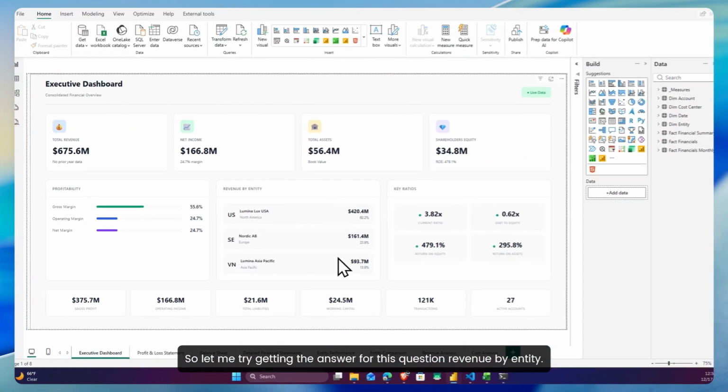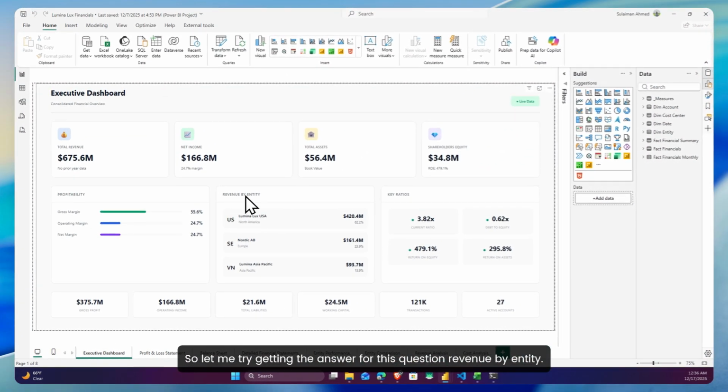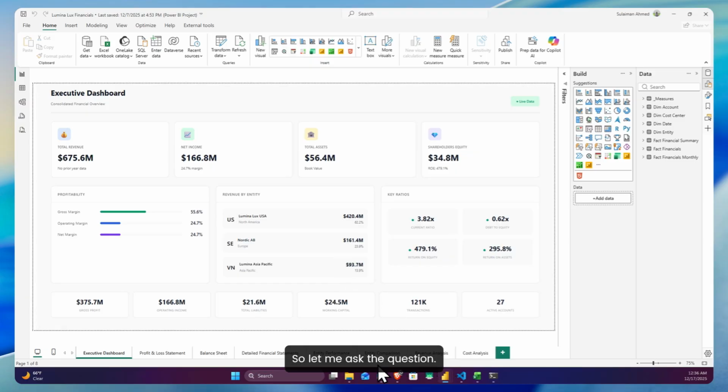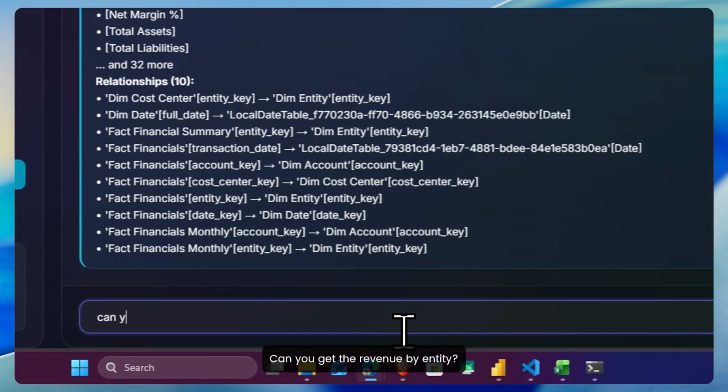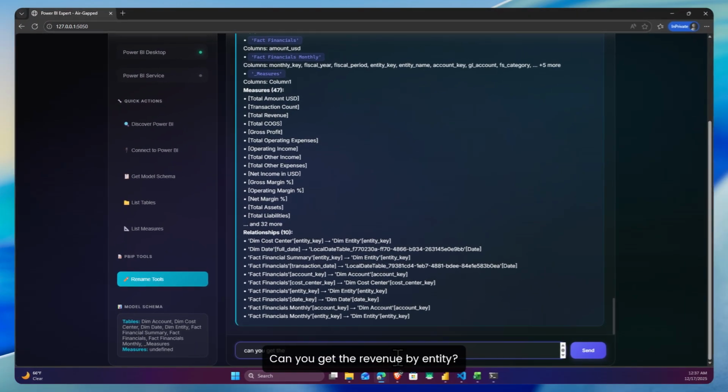So let me try getting the answer for this question, revenue by entity. This one is complicated because in order to get these values, you'll have to go through the USERELATIONSHIP DAX function. So let me ask the question: Can you get the revenue by entity?